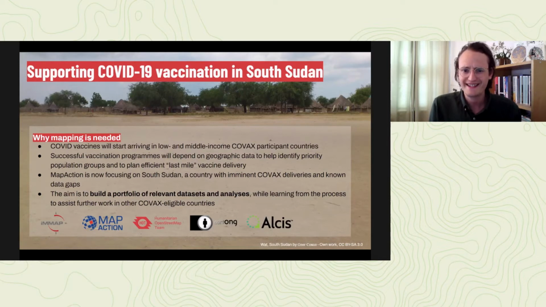Aware of the likely data gaps in many countries, Map Action is currently focusing on South Sudan, a country with imminent COVAX deliveries and known data gaps. The aim is to build a portfolio of relevant data sets while learning from the process to assist further work in other COVAX countries.